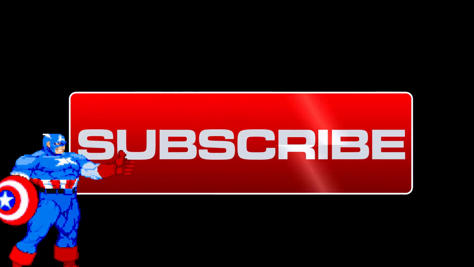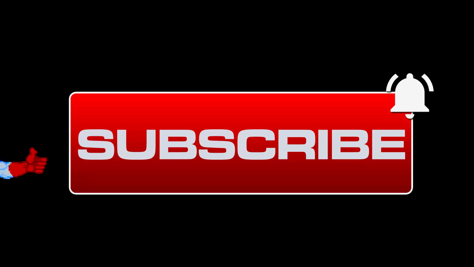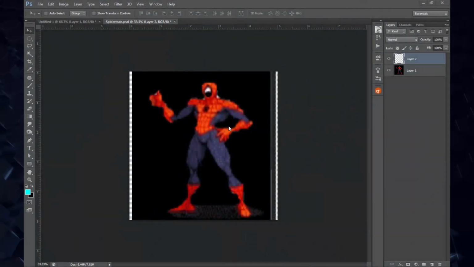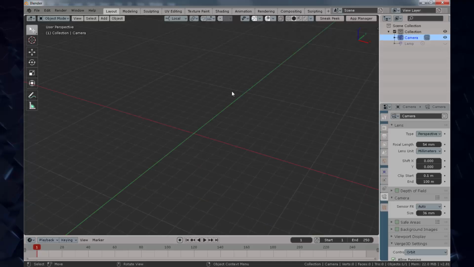So let's begin. The first thing we want to do is to somehow reference the Spider-Man that we're going to be drawing. In our case, it's this sprite in this exact pose from the original game. And now we're going to create a new grease pencil object. We're going to name it Spider-Man.